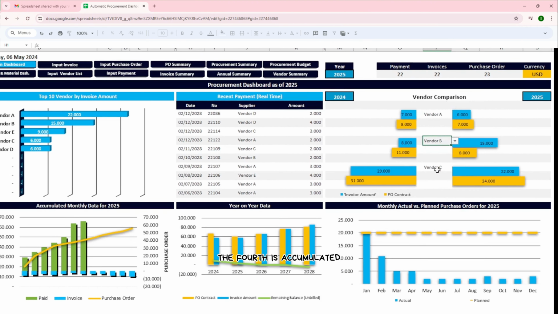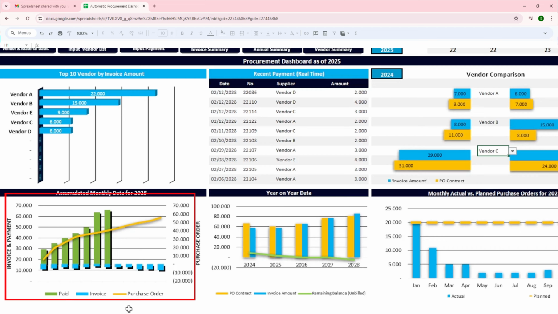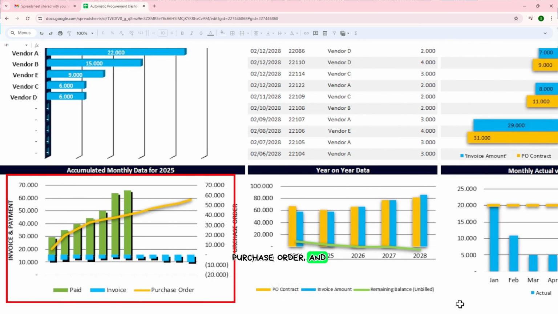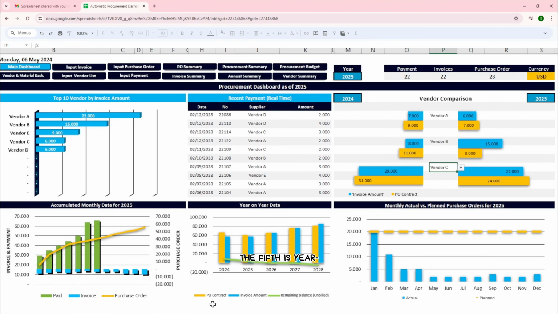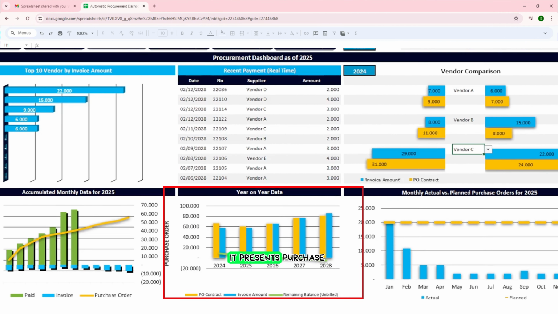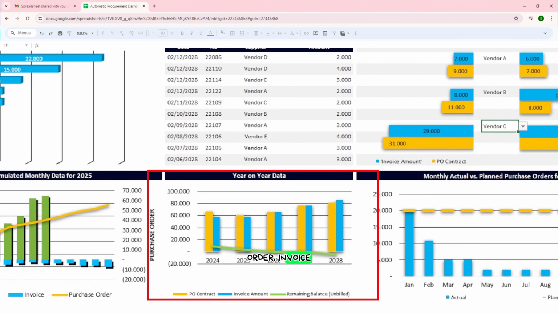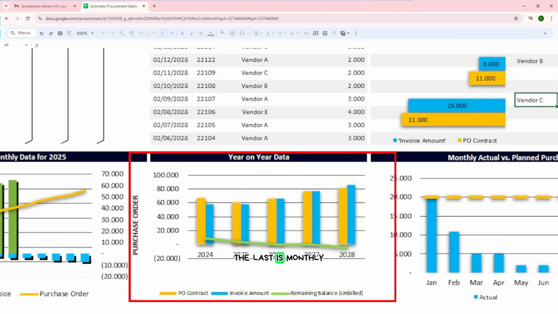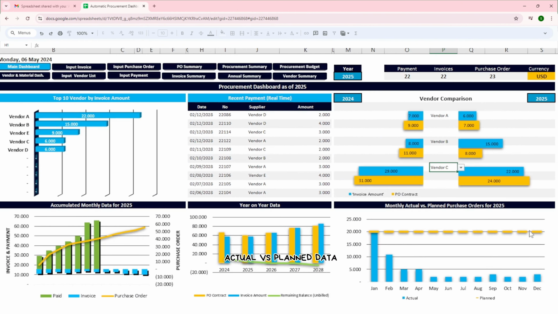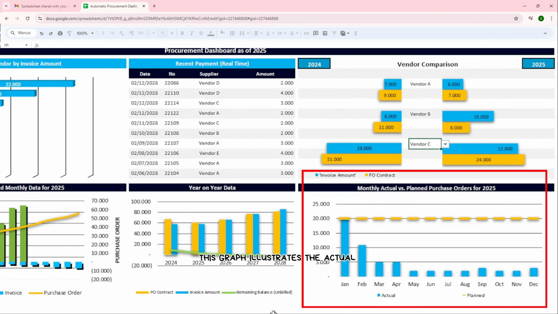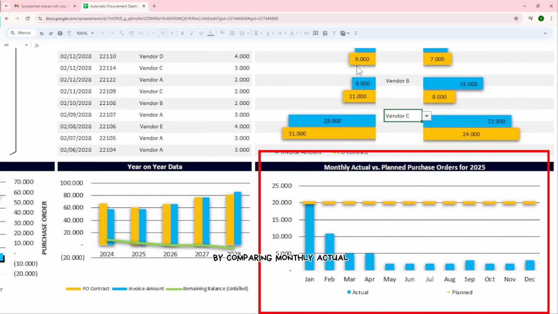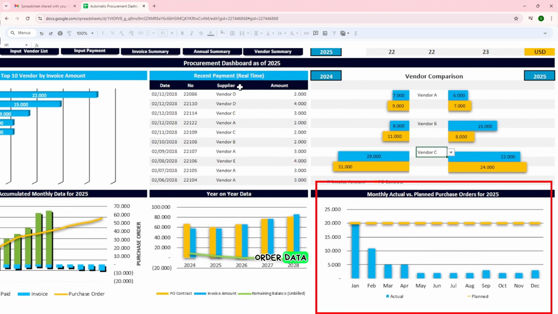The fourth is Accumulated Monthly Data. This graph displays accumulated monthly invoice, purchase order, and payment data for the selected year. The fifth is Year-on-Year Comparison. It presents purchase order, invoice, and unbilled data for the past 5 years. The last is monthly actual versus planned data. This graph illustrates the actual progress of procurement planning by comparing monthly actual and planned purchase order data.